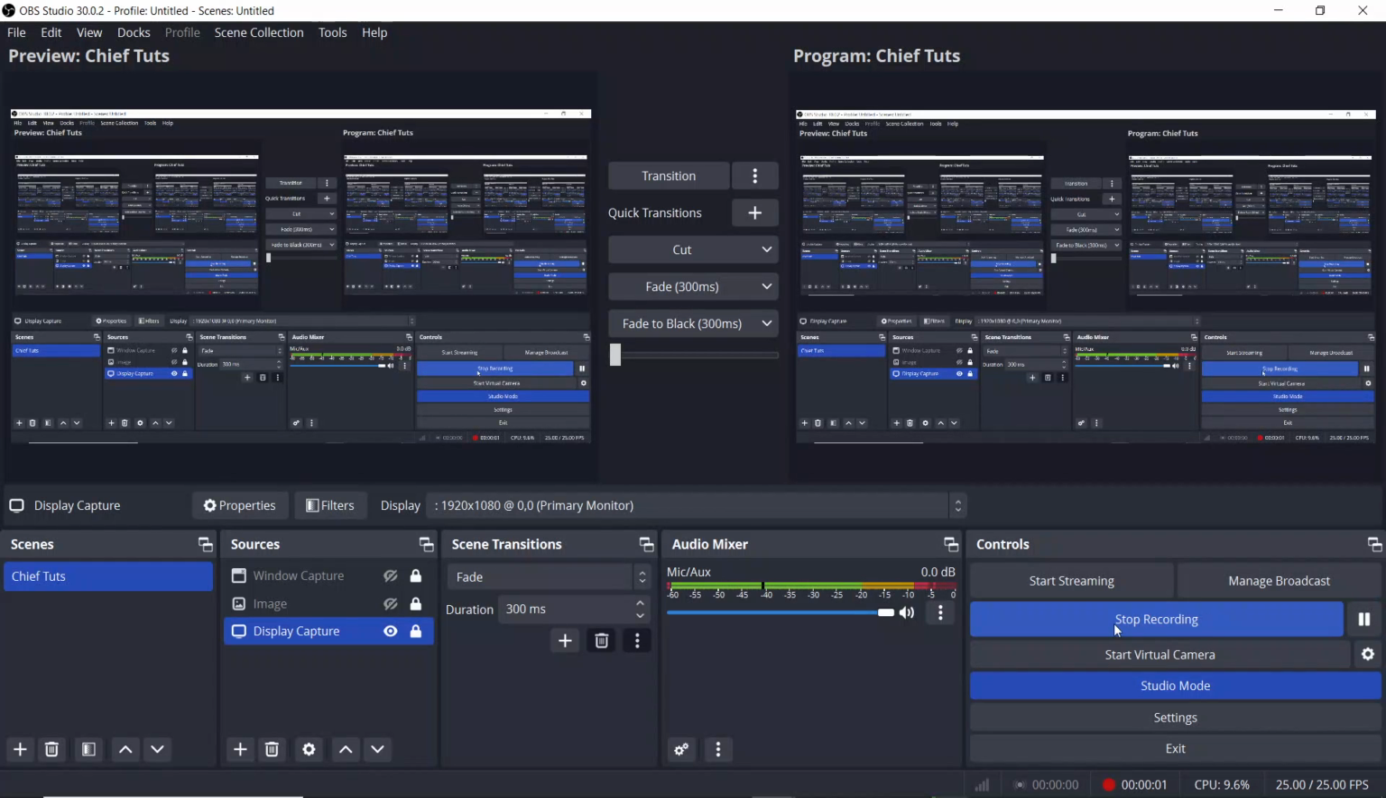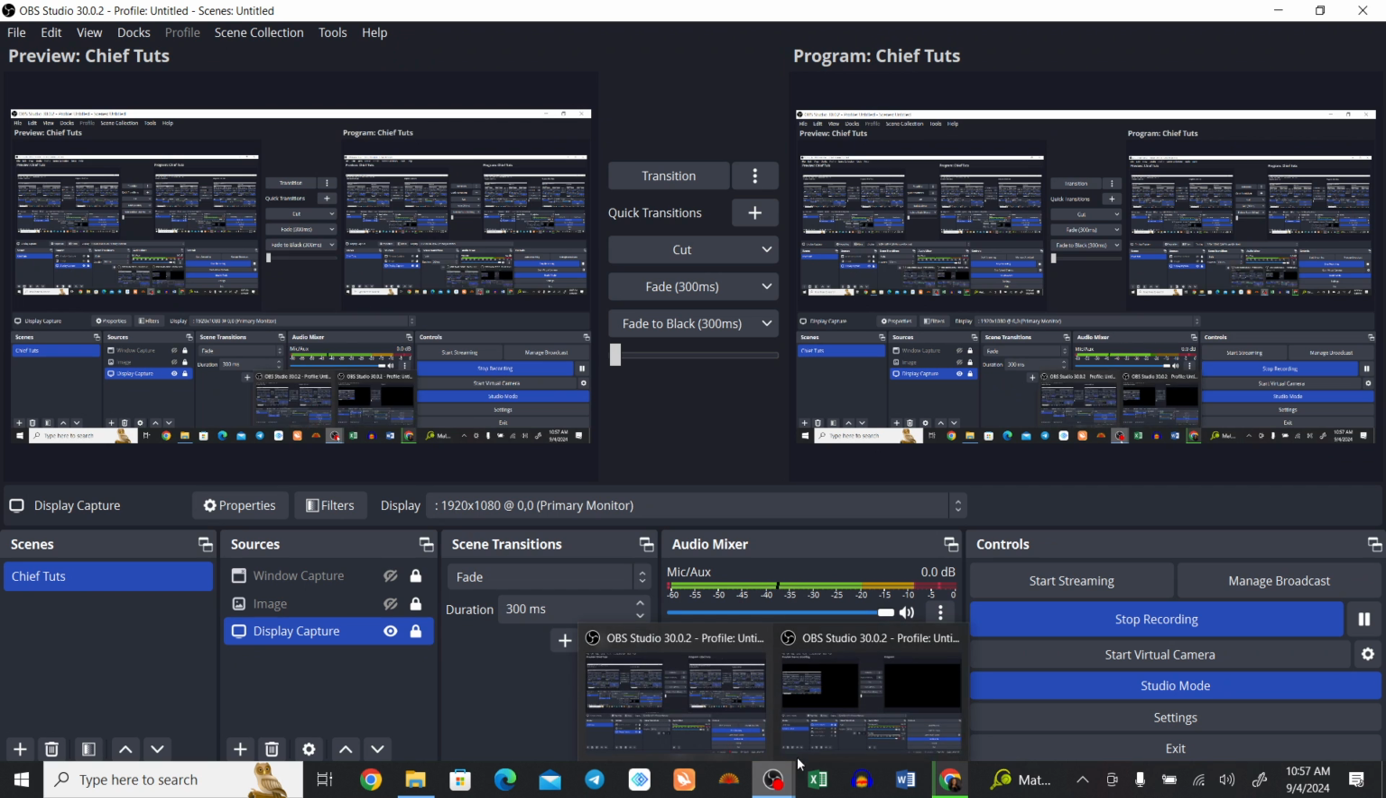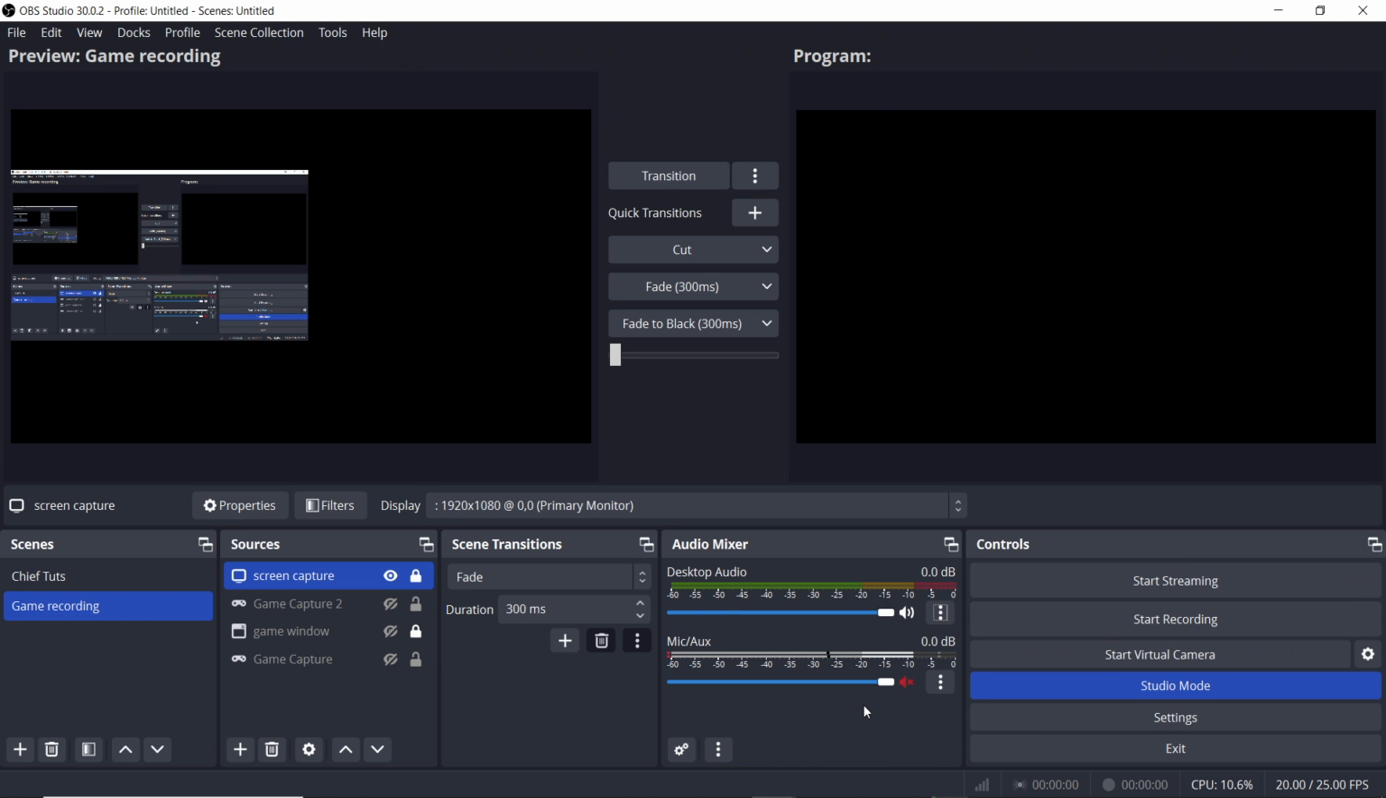Hello, in this tutorial, I'll show you how to blur background in OBS. So blurring the background in OBS can be achieved using a combination of filters and sources.